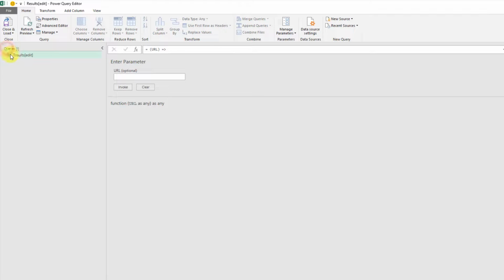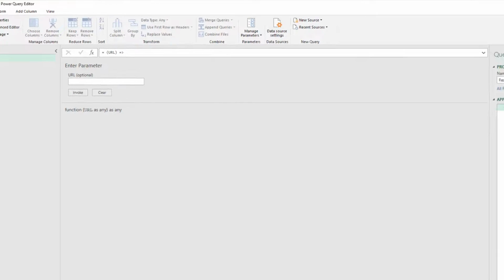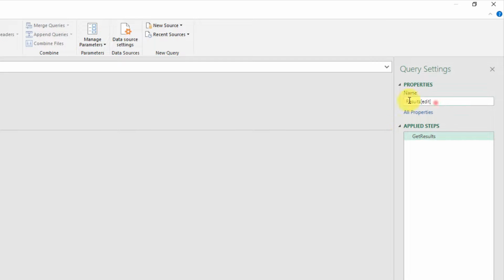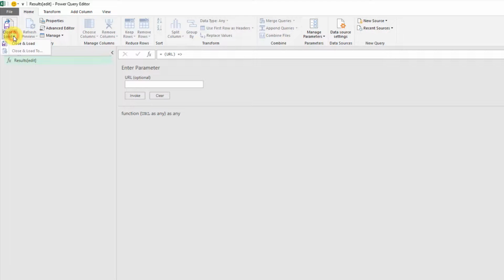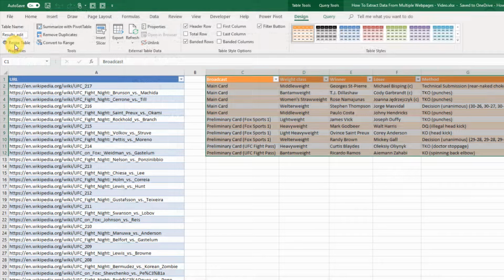If we go into our queries pane, we can see that it's got this f of x symbol here to denote that it's now a function. Let's rename that query. Let's call it fResults, f for function. And let's close and load that.